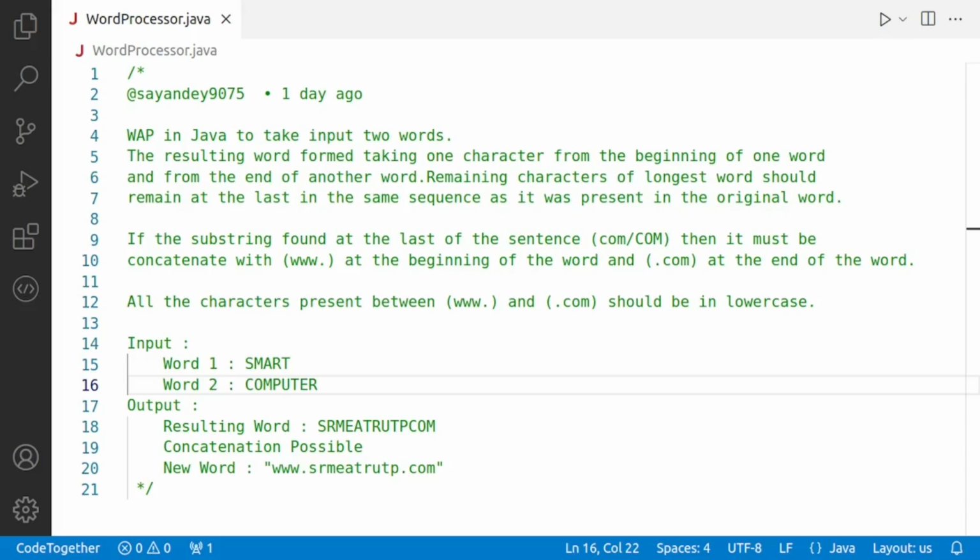The goal is to form a new word by alternately taking one character from the beginning of the first word and one character from the end of the second word. First, we take S from the beginning of the word smart and R from the end of the word computer. So, the first two characters of our word are S followed by R. Next, we take M from the word smart and E from the word computer. So the next two characters are M and E. Continuing this process, we alternately pick A and T, and finally R from smart and U from computer.